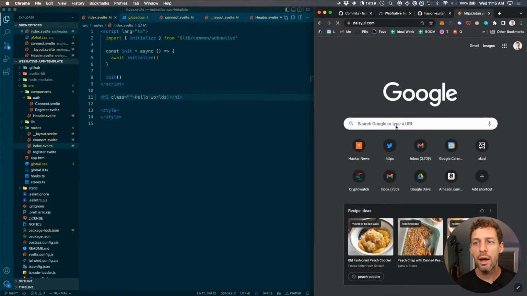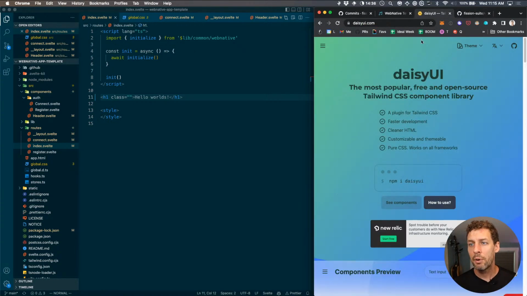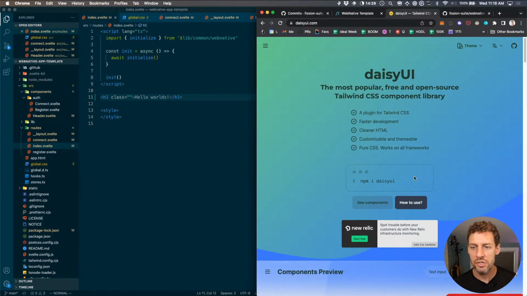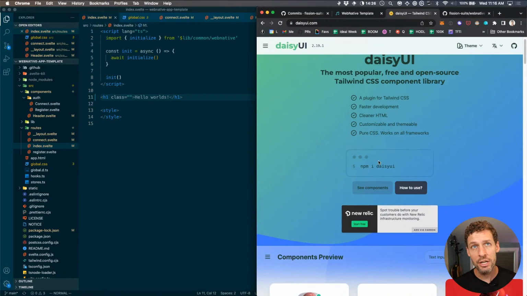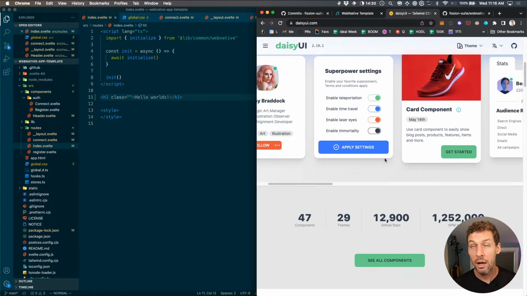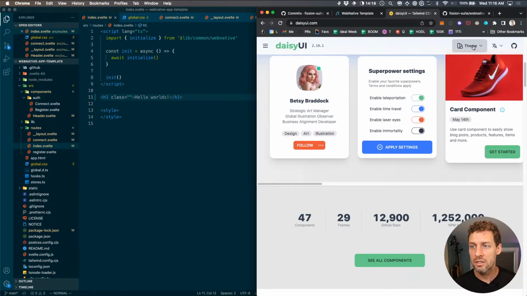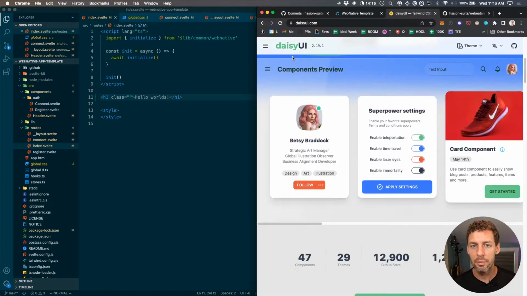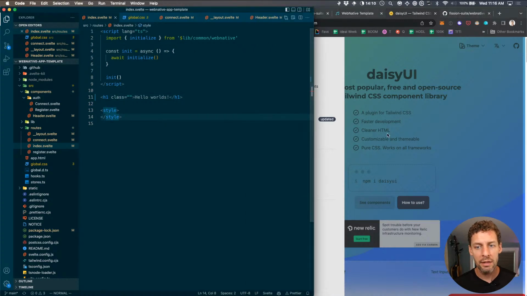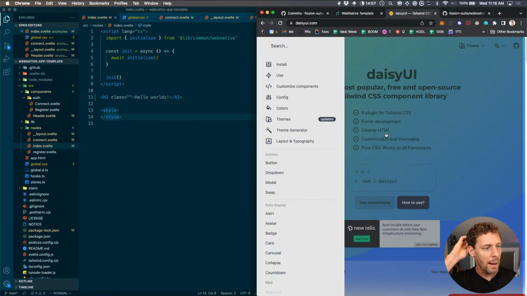But then there's Daisy UI that's built on top of Tailwind. What Daisy UI provides are some higher level components that leverage Tailwind's CSS classes. So it kind of wraps these Tailwind utility classes into things that we would more commonly identify as components on the screen. Whereas if you're working with Tailwind alone, you're going to have to manually specify all the things about your components and kind of build up from scratch.